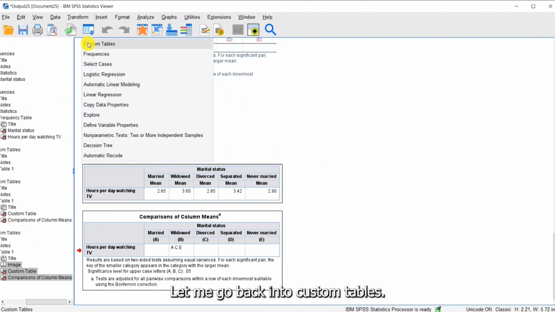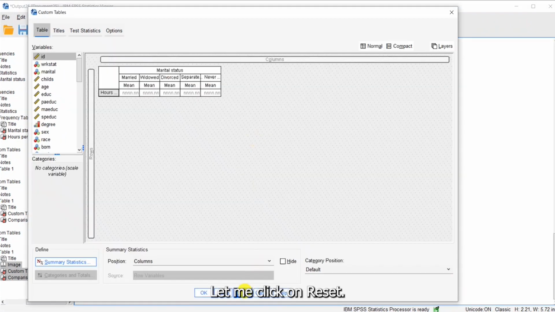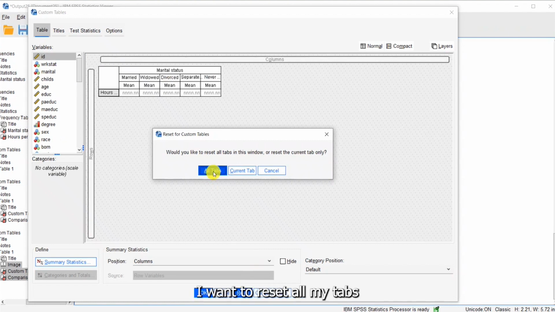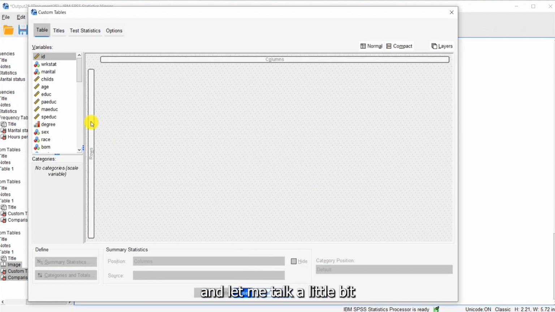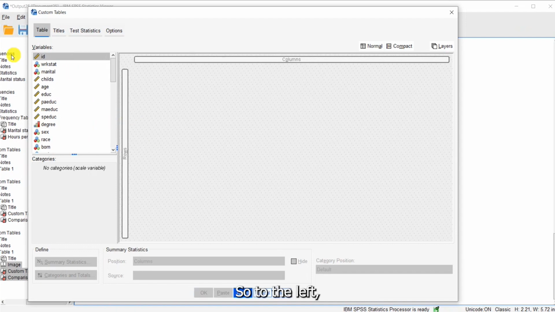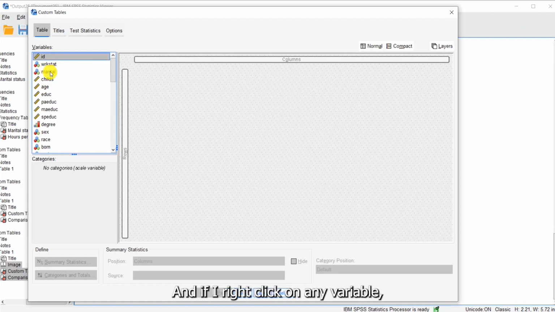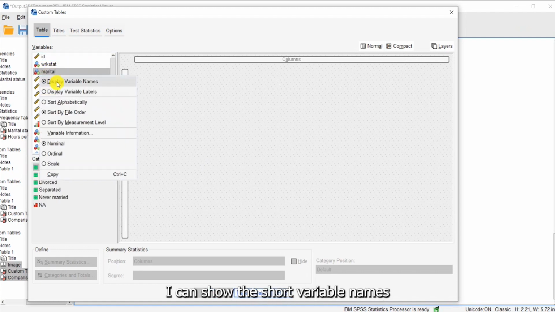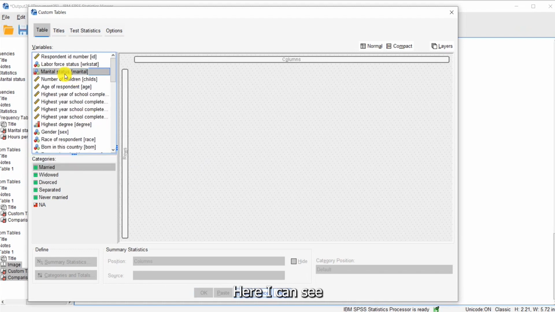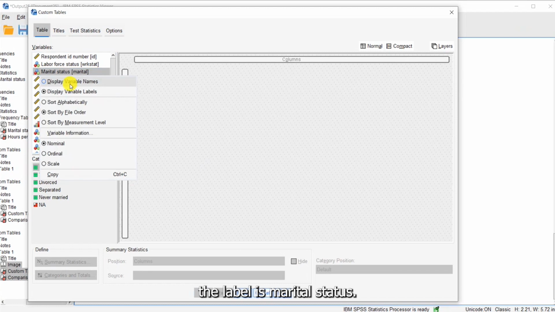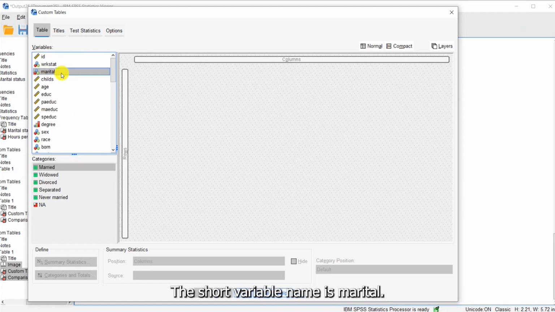Let me go back into custom tables. Let me click on reset. I want to reset all my tabs. And let me talk a little bit about working in custom tables. So to the left, we have the list of our variables. So I can see all the variables in the data file. And if I right click on any variable, I can show the short variable names or the longer labels. So here I can see the label is marital status. The short variable name is marital.